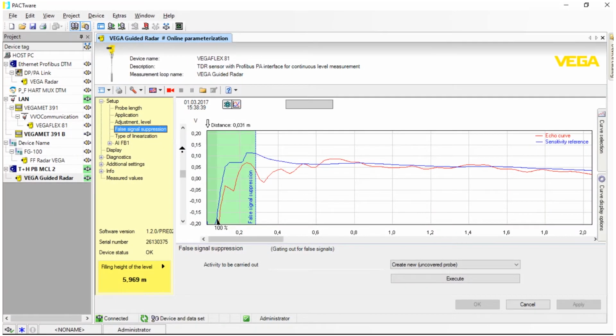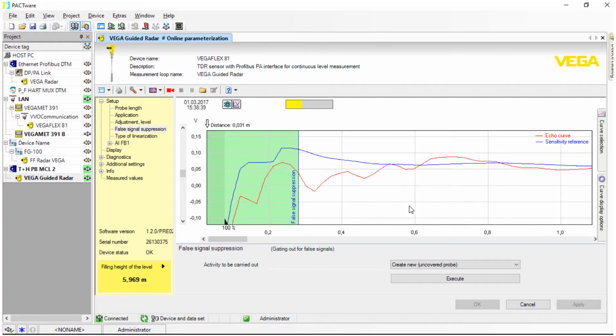There may be interfering reflections in the container, caused for example by a filler neck projecting into the tank or internal tank struts. These can be easily and conveniently taken into account by using the false echo suppression in PACTware. To check the result, take a look at the echo curve.